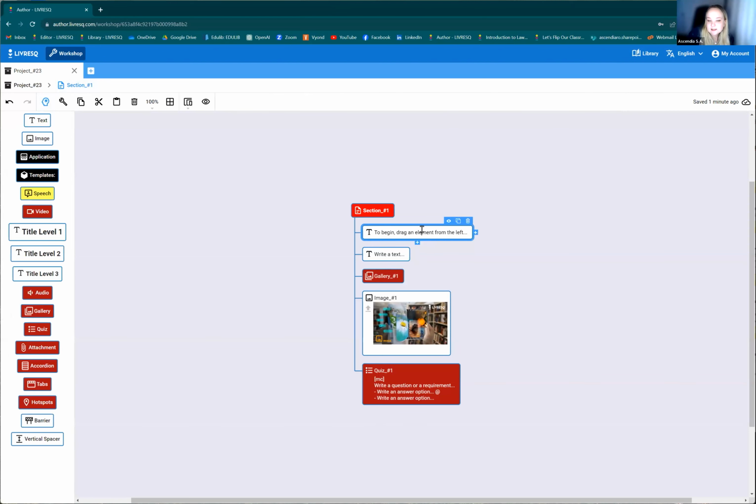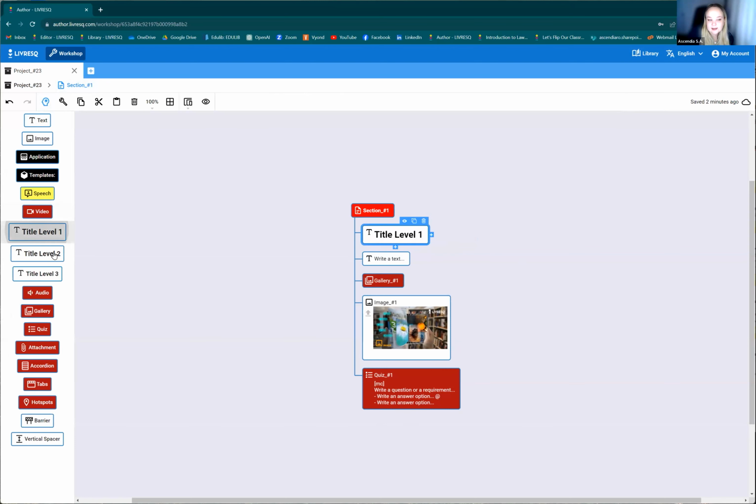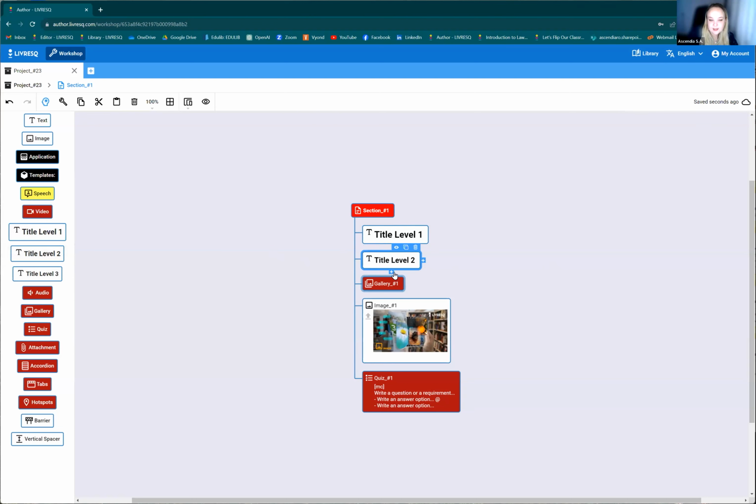So for instance, this for me is a title. So I select it using single click. And from the left side, I want to make it bigger. So I want to have it at level 1. It's like headings in Microsoft Word. And this is my title. I start with a title. Then my second text resource, for instance, I want it to be a subtitle. And then I want to add some more textual information before my gallery.